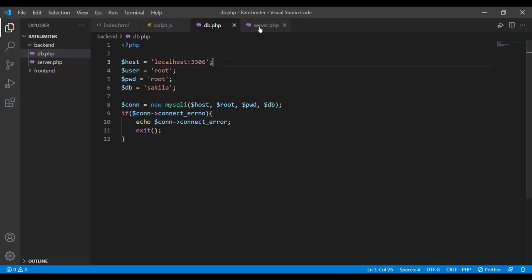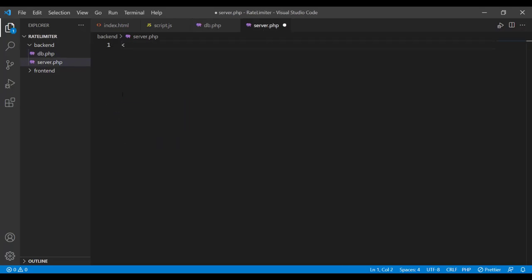Now let's work on the server.php file. The first thing that we need to do is pull in the code defined in the db.php file.